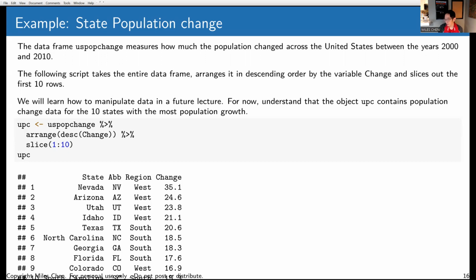Basically, one of the variables measured is change, which is how much the population for this state changed between the year 2000 and the year 2010. And between 2000 and 2010, Nevada grew a lot, right?